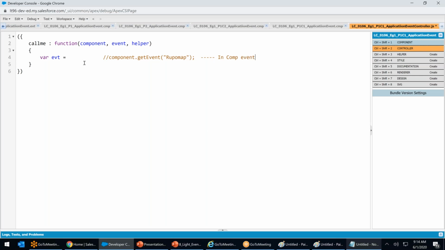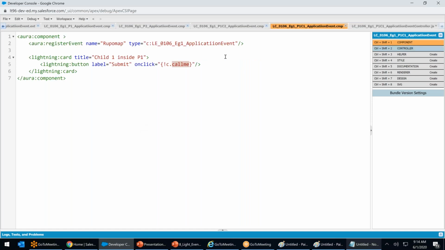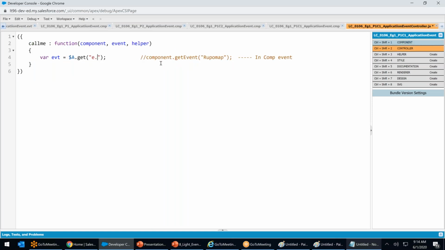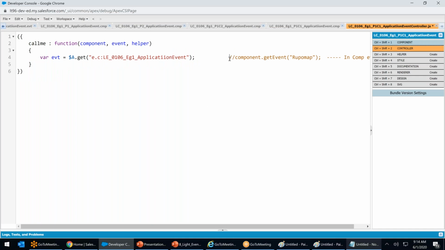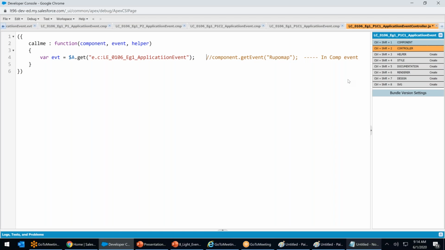In component event, we used to call it like this. But in application event, it is $A.get. What is this? E dot, event dot. What is the component name? Okay, right here it is. E dot, the event name, the complete event name. This is how we call an application event: $A.get, E dot.